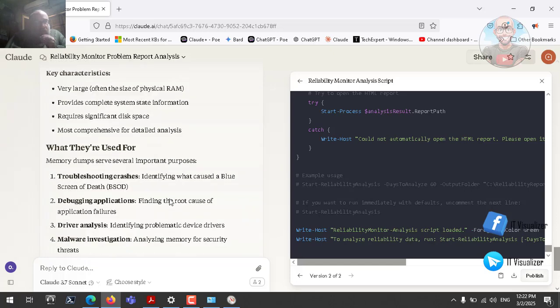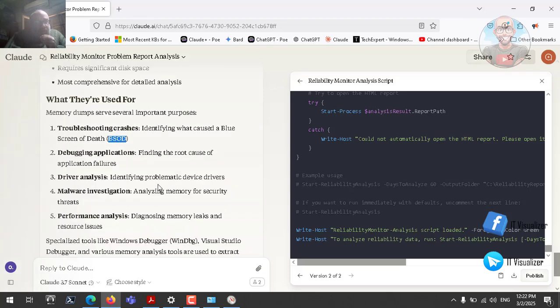Why are they useful? Memory dumps serve several important purposes. Troubleshooting crashes, especially blue screen of death. Debugging applications, finding the root cause of application failures. Driver analysis, identifying problematic device drivers. Malware investigation, analyzing memory for security threats. Performance analysis, diagnosing memory leaks and resource issues. So basically, it is used as a source for diagnosing the freeze issue.